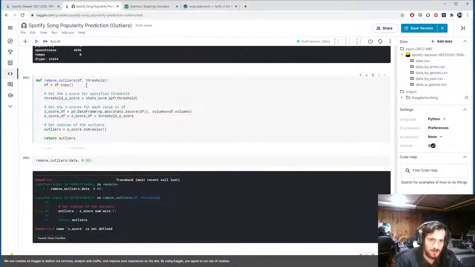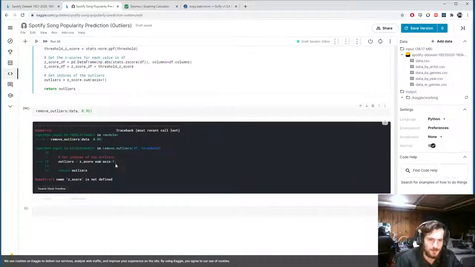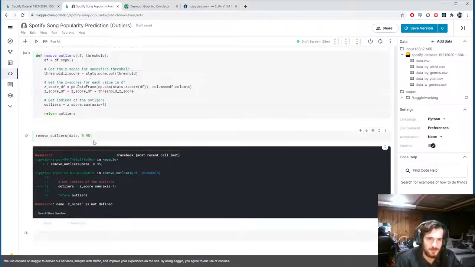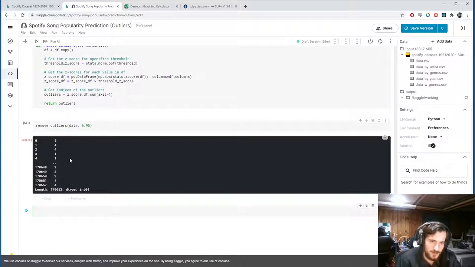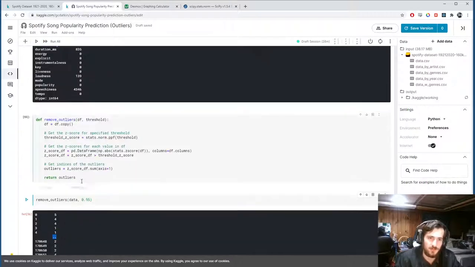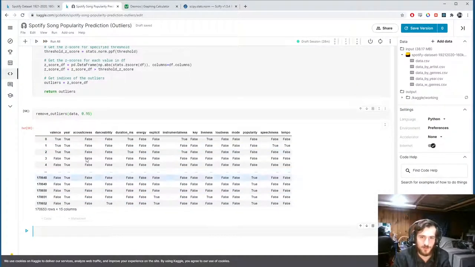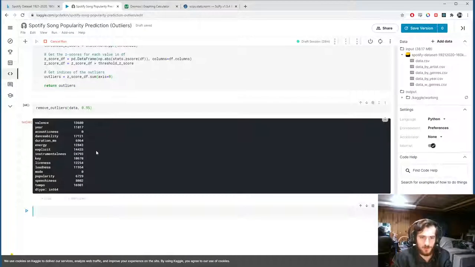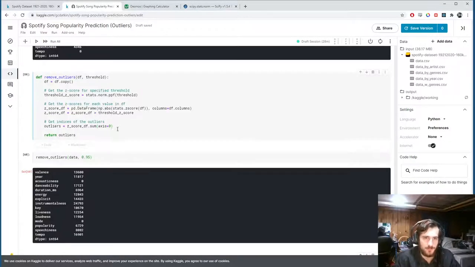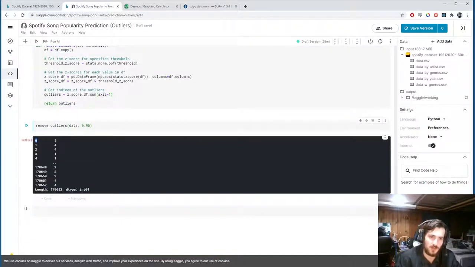Z-score is not defined. Oh, yeah. Wait, what do you mean z-score is not defined? Outliers equals... should be z-score df. Okay, so this is giving a count of outliers in each row. If we don't sum, you'll notice this is returning this true-false thing again. So now we're summing over axis. If we sum over axis 0 like we did before, it'll give us just the same thing. But now instead we're going to sum over axis 1, which will give us the number in each row.